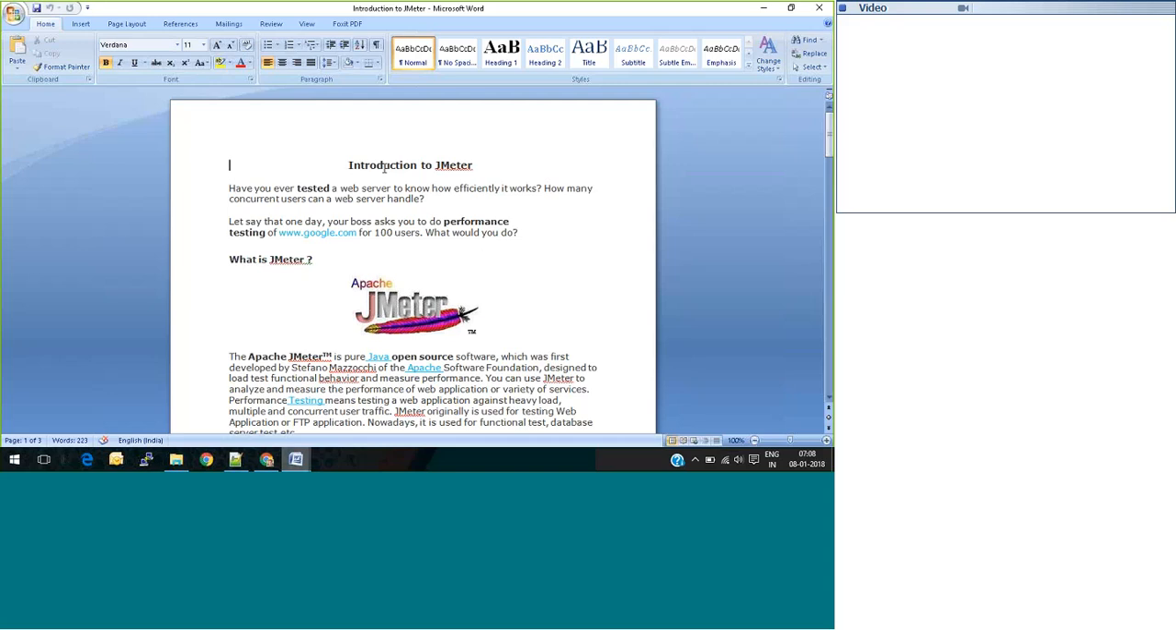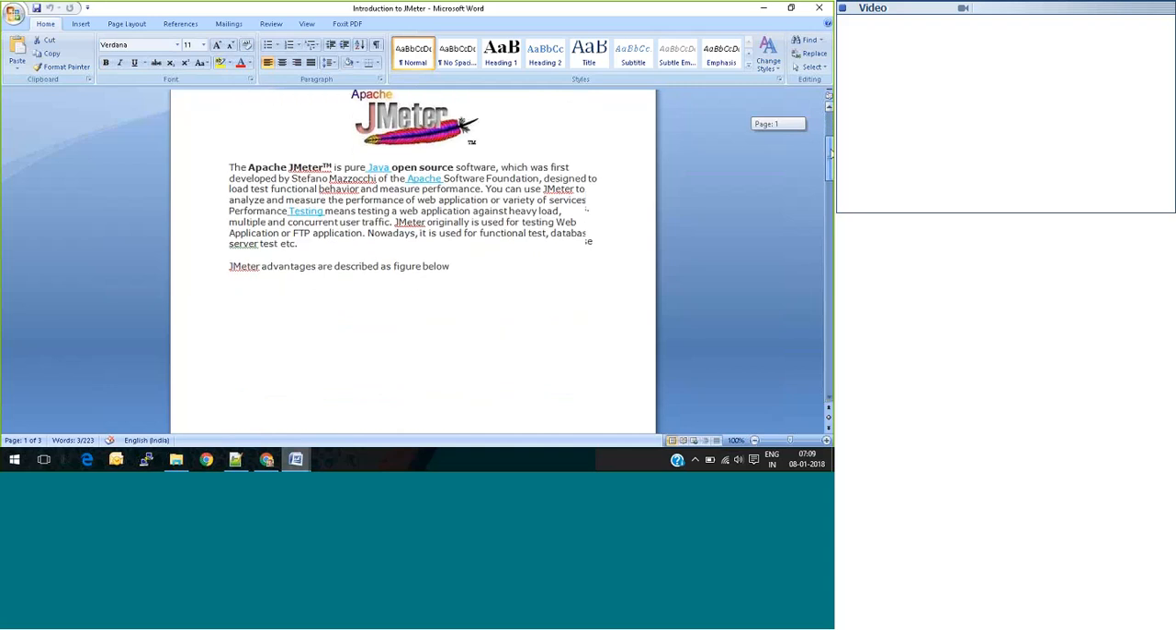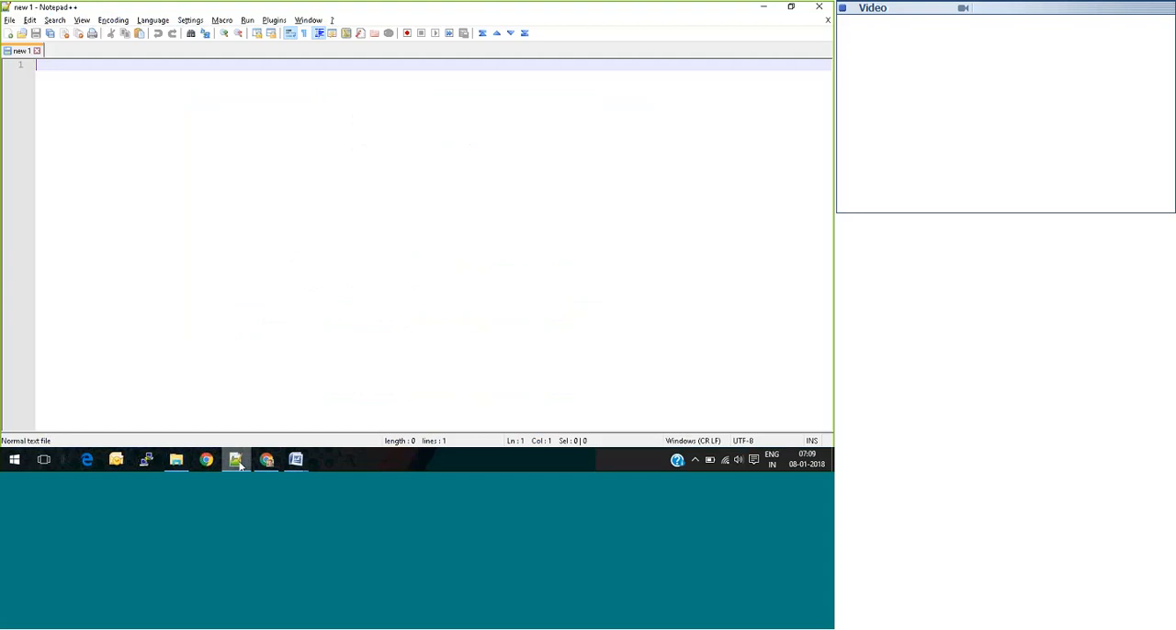Whenever it comes to testing a web server efficiently, and finding how many concurrent users one web server can handle, all these things are done with the help of an open source load testing tool. So JMeter is actually a Java open source software. It's entirely a 100% Java application, right?